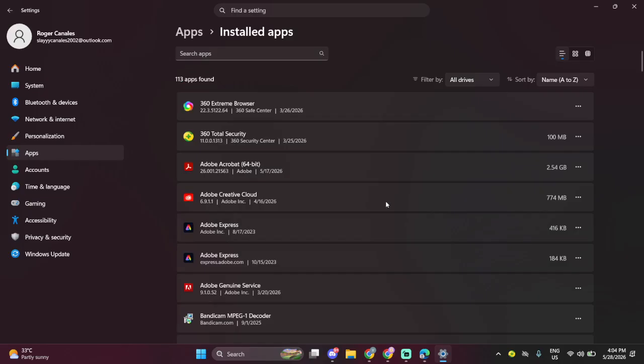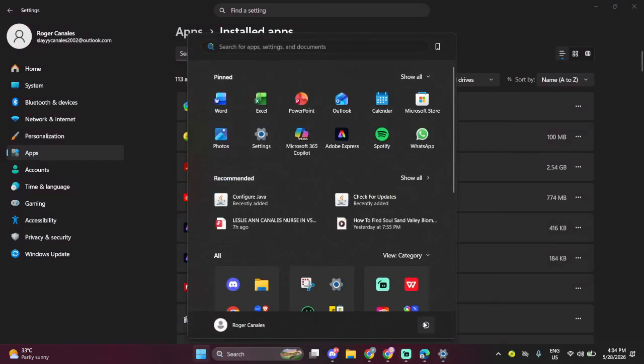Finally, restart your computer. A full reboot refreshes Windows and the browser services so the changes take effect cleanly. After the restart, open a PDF directly from File Explorer or from a website to confirm it works in Edge.